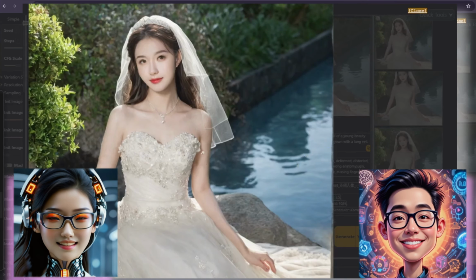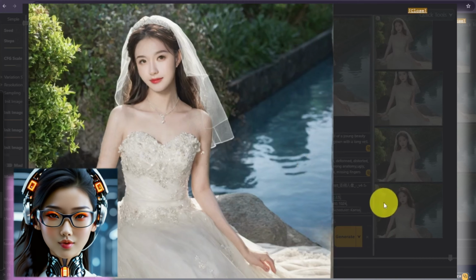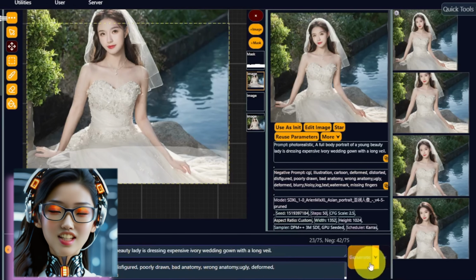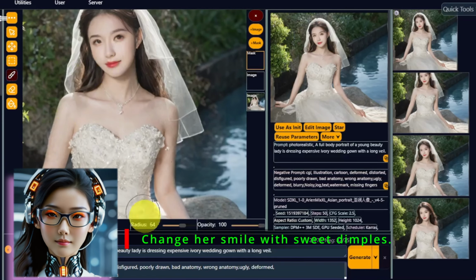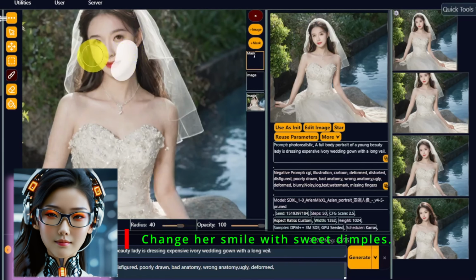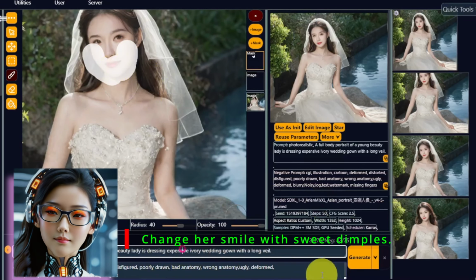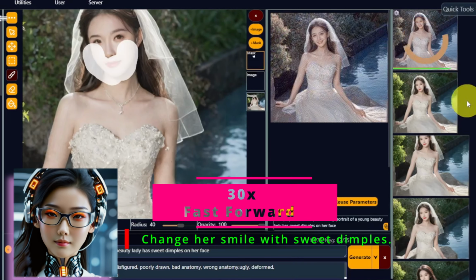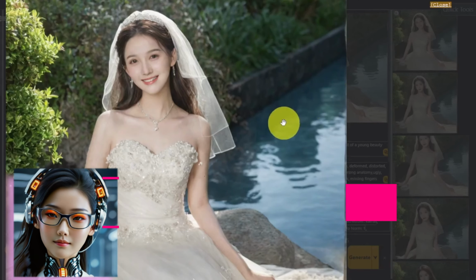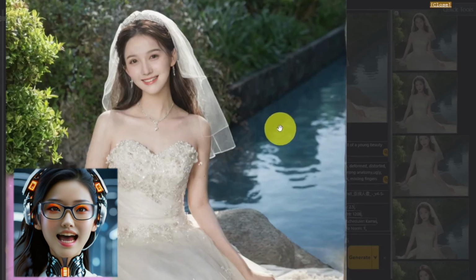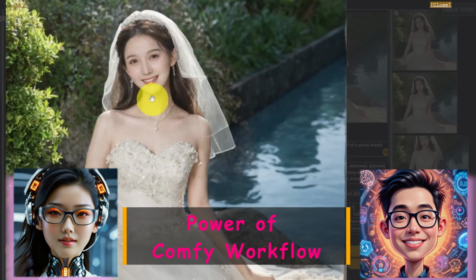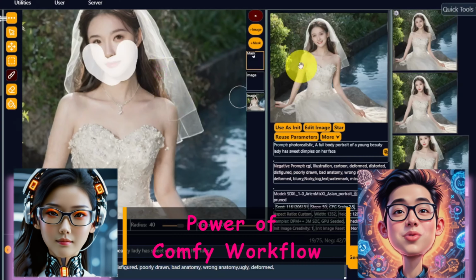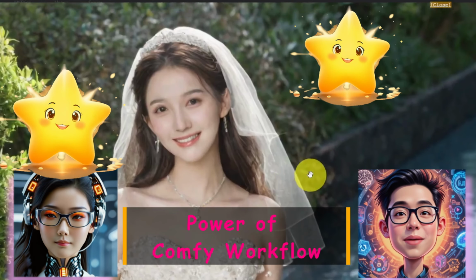It's perfect! The steps are so simple and useful. She is so cool. Let me change her facial expression to smiling with the dimples. Yeah! I made it! Okay, Stephen, now can you uncover the power of Comfy Workflow? Sure, Agent K, you are a fast learner. I like her smiling face.